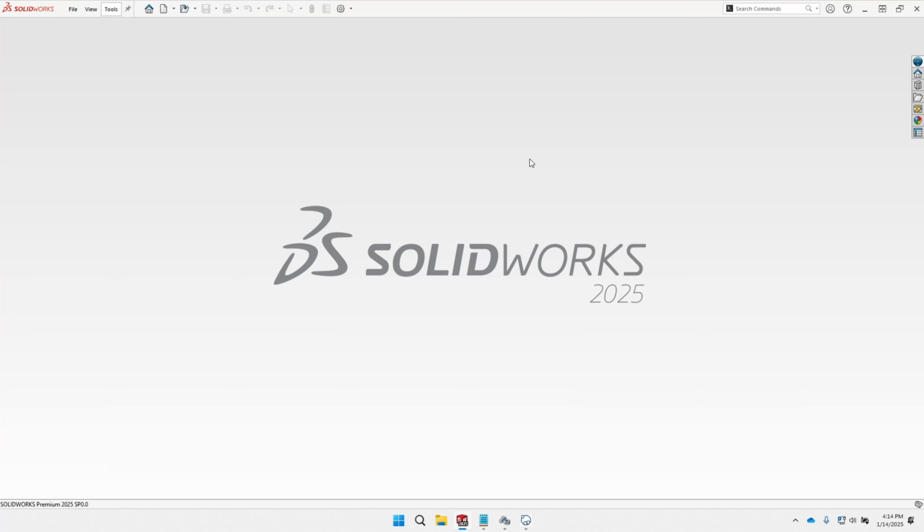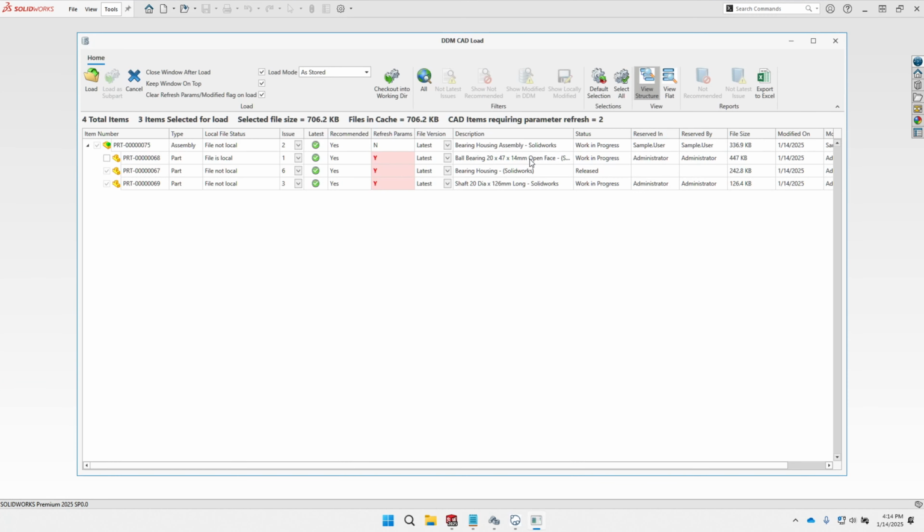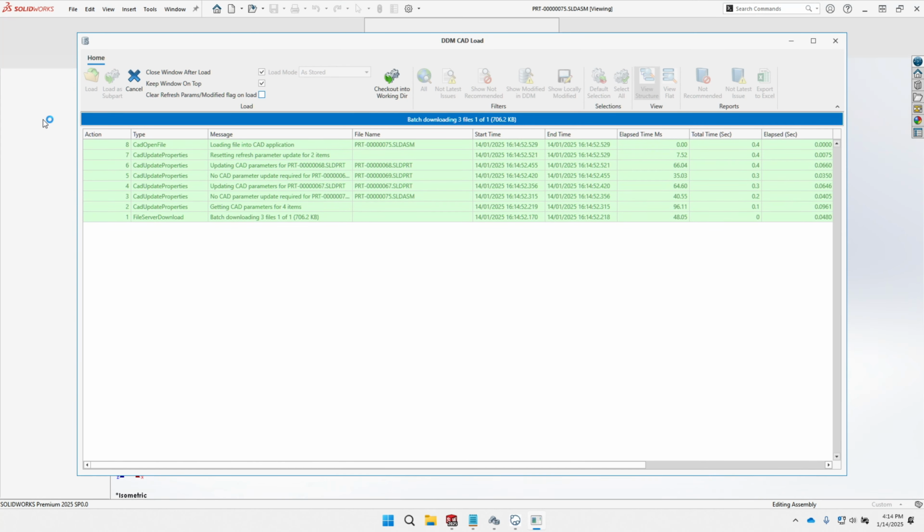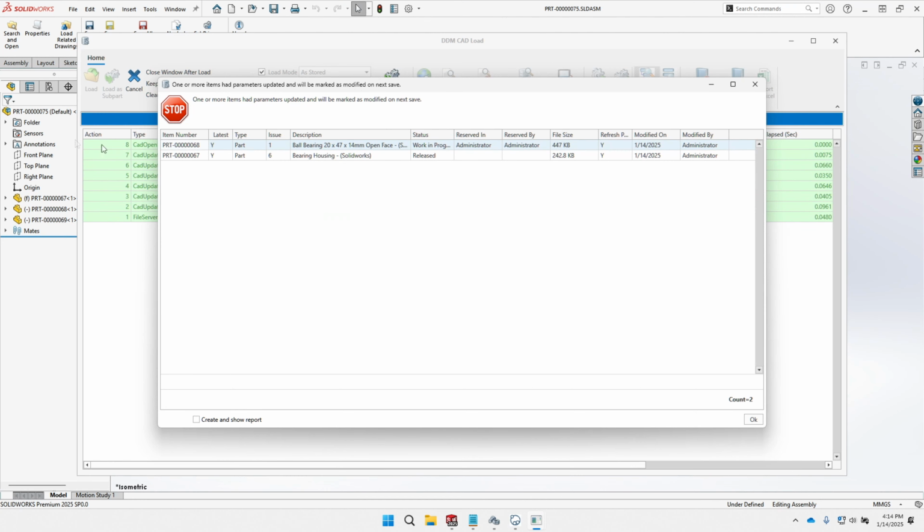As we begin the load process, we can see again that all 3 are marked for refresh parameters. We'll uncheck the clear refresh parameters option for now and we will continue to load. Here we can see that the refresh parameter is still required on the ball bearing and the bearing housing because we modified a mapped parameter. The shaft, on the other hand, was not required because it's not a mapped parameter.